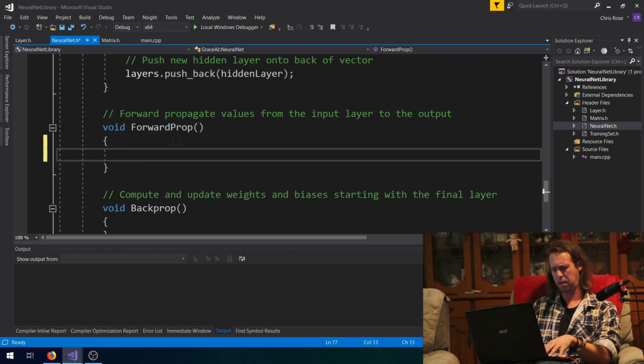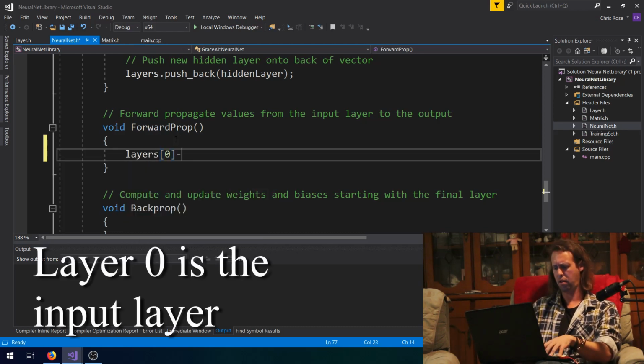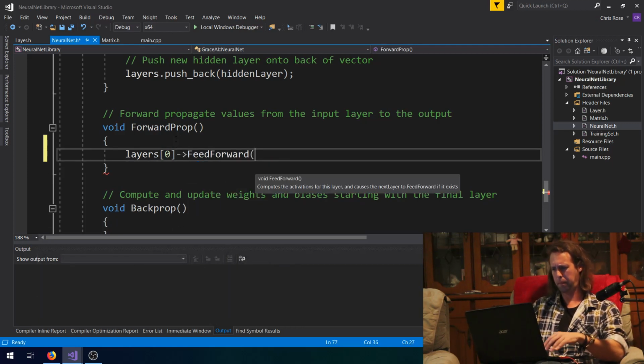So for us, it's going to be something like, is it layers? Yeah, layers, zero, feed forward, whoops. No, what have I? Okay.